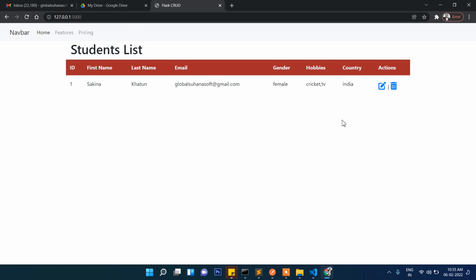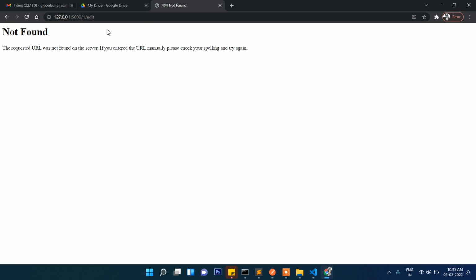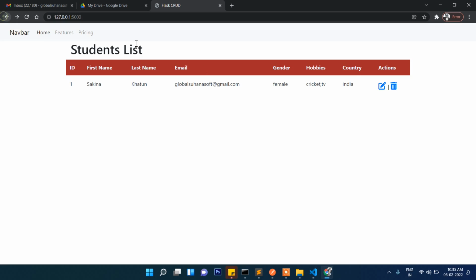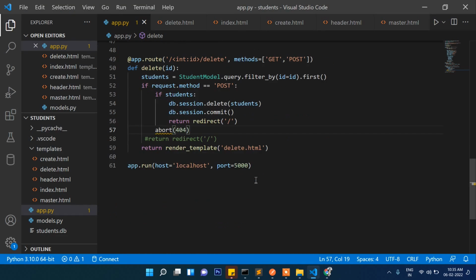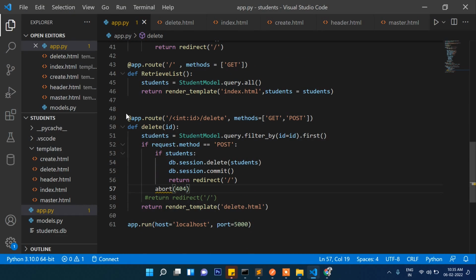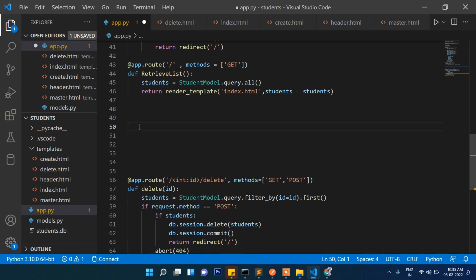Now our final part is remaining, and that is the edit section. So when we click on this edit, we have not created any route for that. So first, once again, we will have to create a route for edit here. So let's write here route for edit. This will be the route. First we will pass ID and then edit. Method will be get and post.